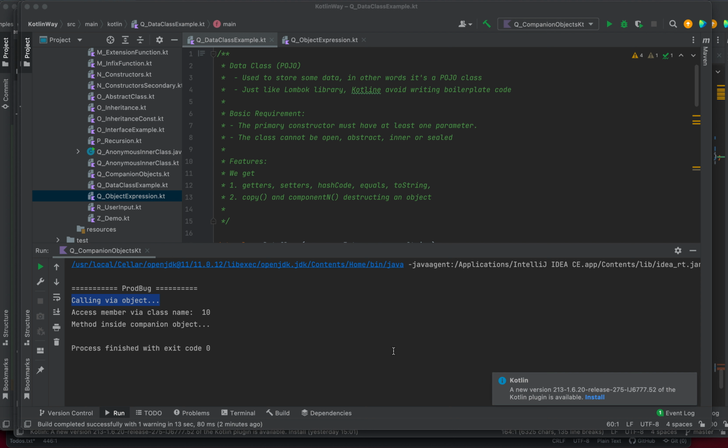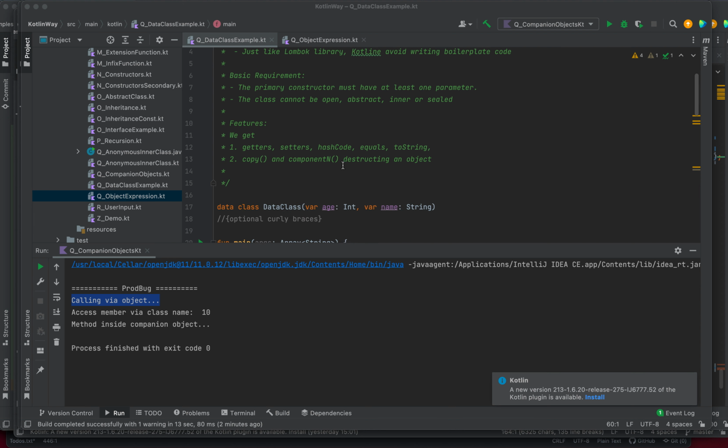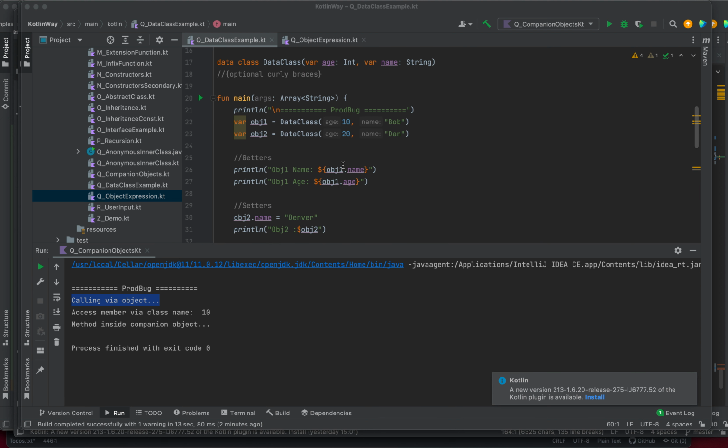We will continue the Kotlin series and learn some advanced topics. This time we are going to learn about POJOs.